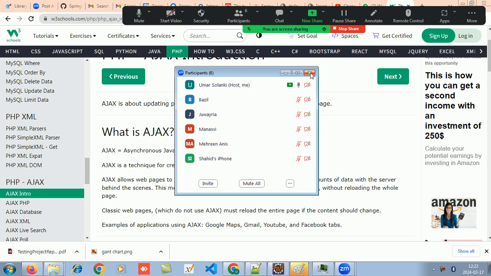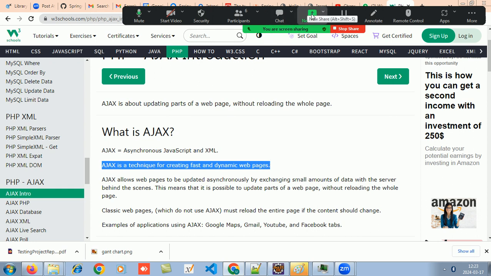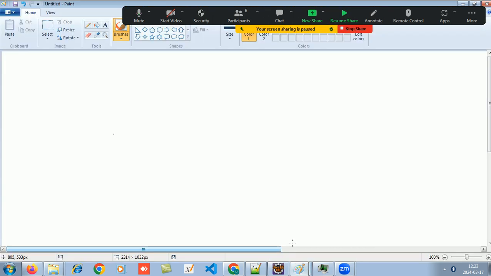So Ajax stands for A for asynchronous, J for JavaScript, A for and, X for XML. It is a technique for creating faster and dynamic web pages.